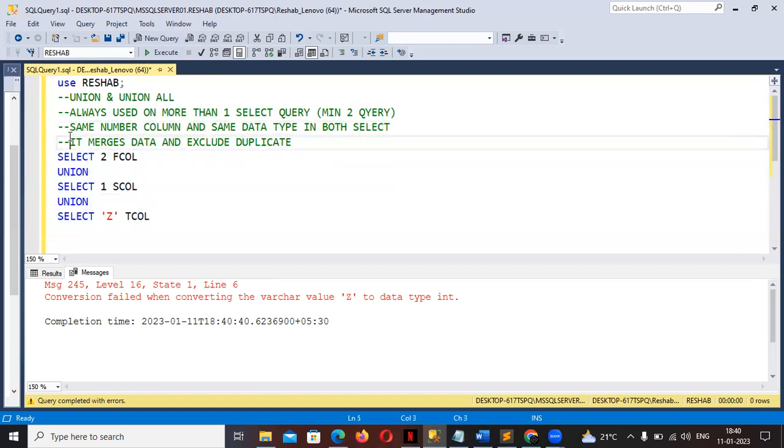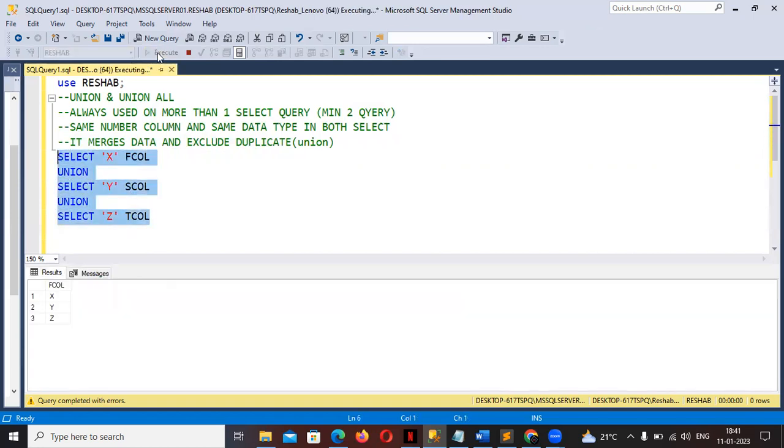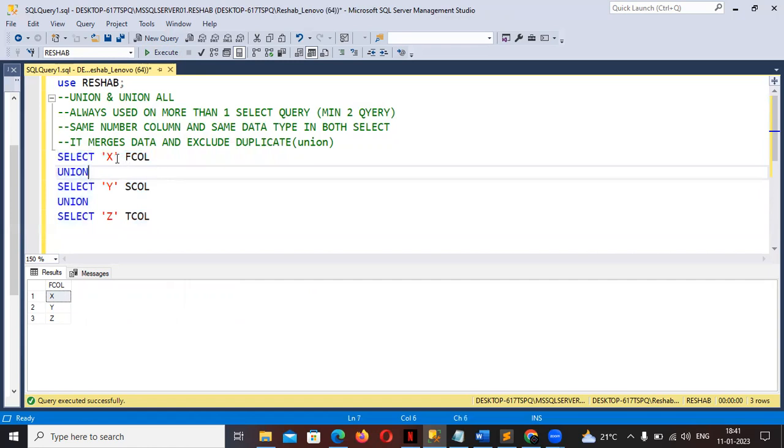Now we are coming to the third. This says that it just merges data, which we are quite aware of, and that it excludes duplicates. This is only for union. Let me show you how it excludes the duplicate. If I run this right now, it gives me XYZ, no issues, because every value is distinct, so there was no duplicate and it did not exclude anything.